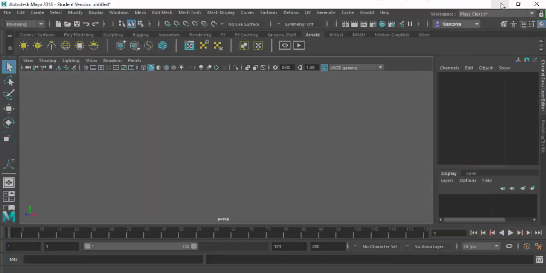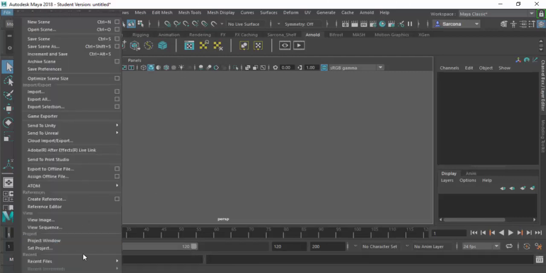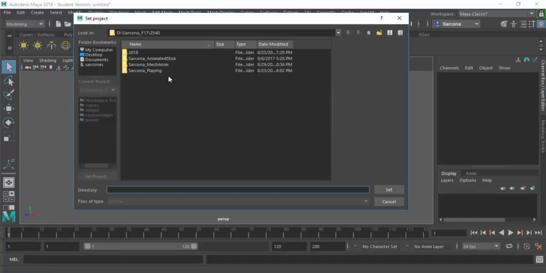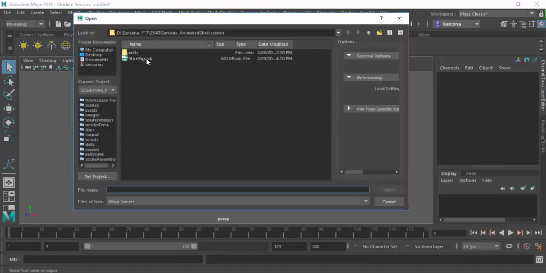Okay. On Canvas, I have a new one. It's called StickAnimation. You're going to download the file. You're going to put it in your folder. You're going to rename it. So mine's Sarcona Animated Stick. I've copied it. I'm setting my project. And then I'm going to open up the stick rig.